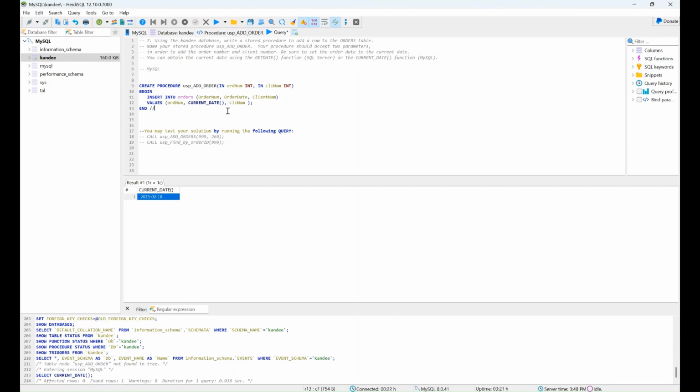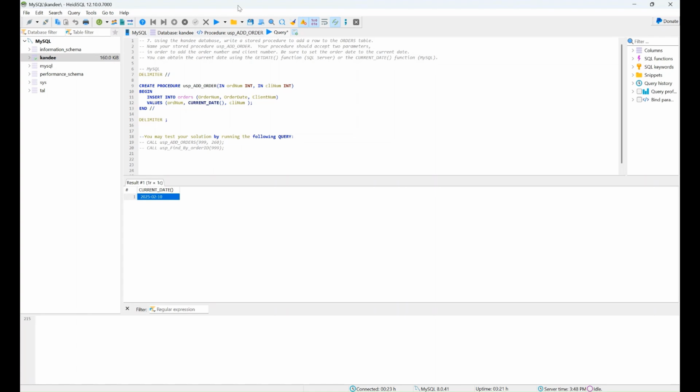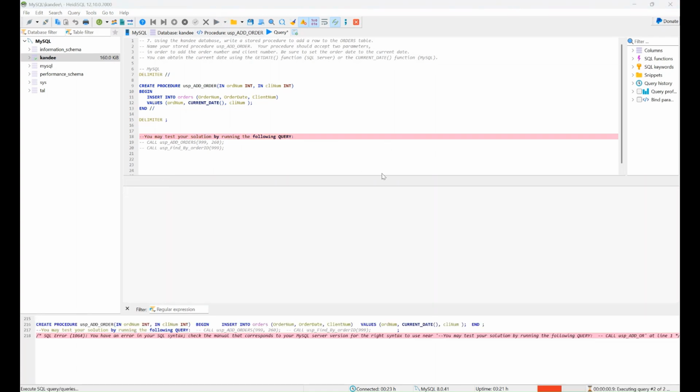Okay, so let's take a look. The other thing we ought to do for good form is change our delimiter so we don't trip over the semicolons in the SQL, and clean up when we're done. And now we should be able to run that and build that stored procedure. Let's run it.